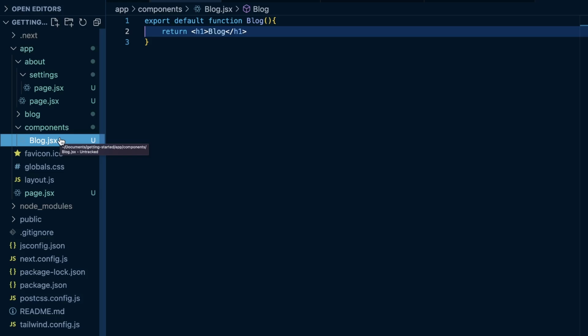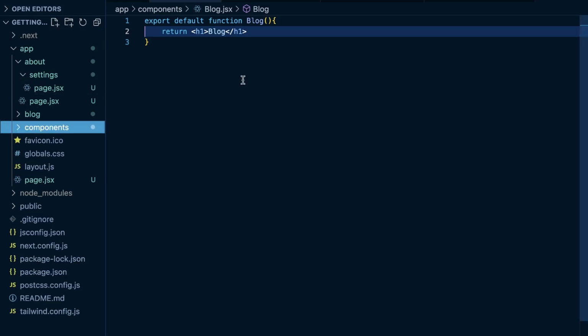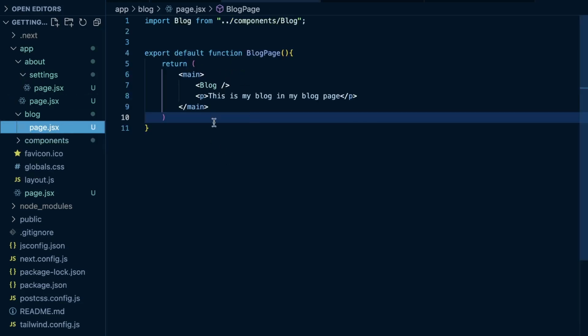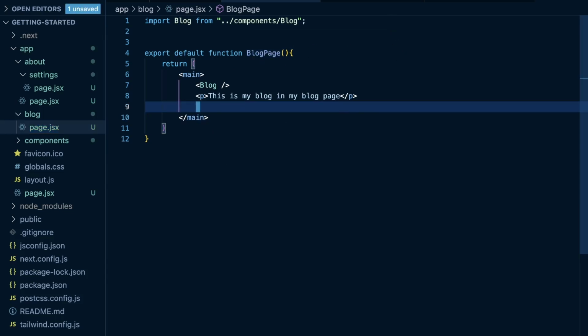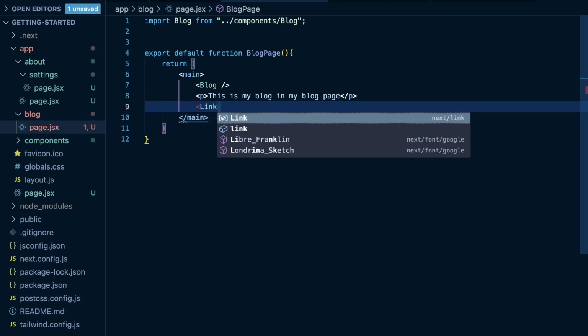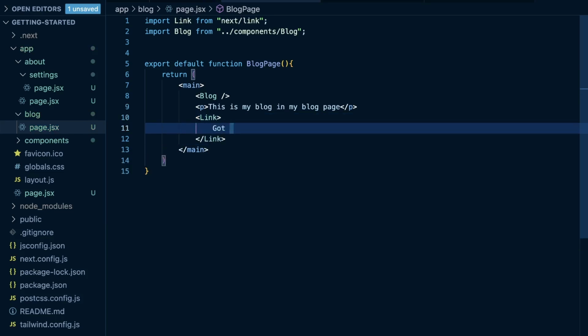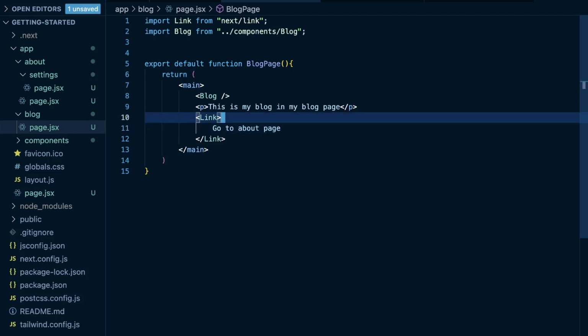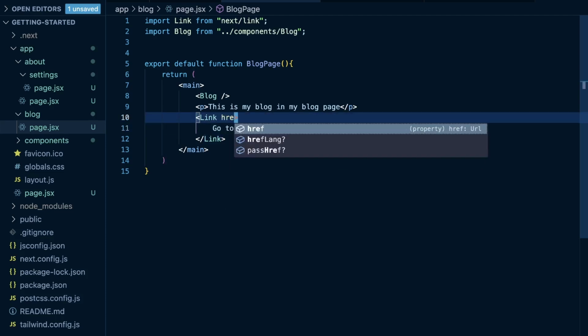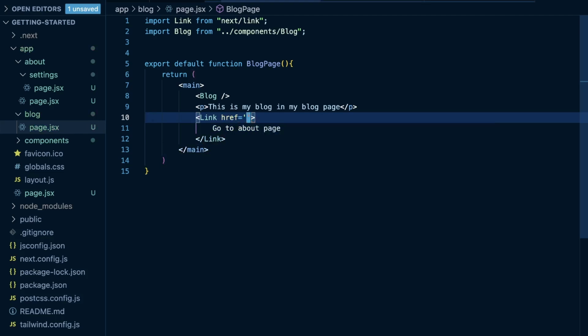Now, how can you navigate between these different pages? Well, there's a couple ways you can do it. One way is using a link. So let's go within my blog page here and let's add a link that goes to my about page. The way that we can do this is just using a Link component from next/link. And then I can say, go to about page. But now I also need to add an href of where I want to link to. And this can just be a relative URL. So I want to link to /about.